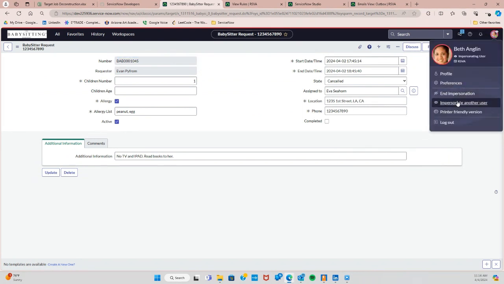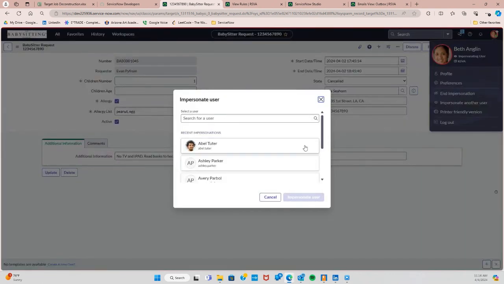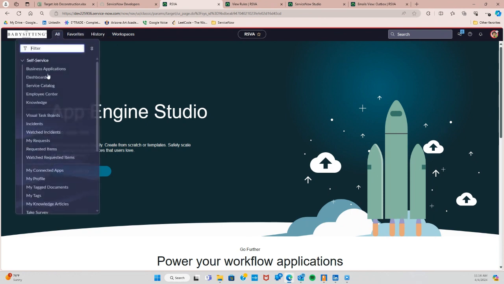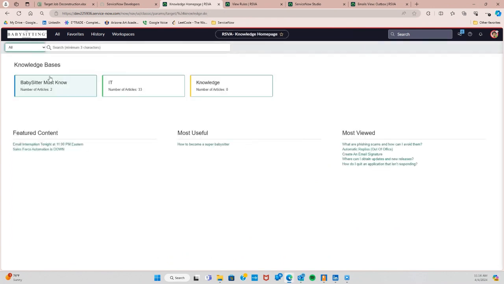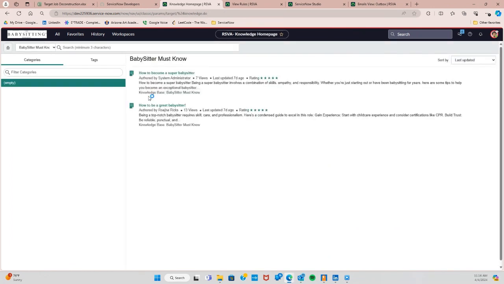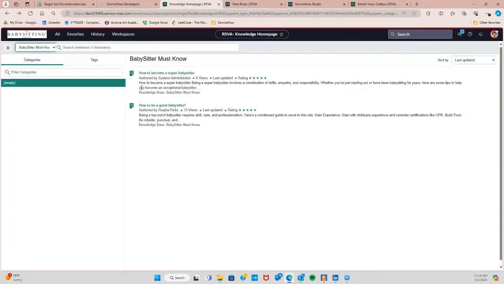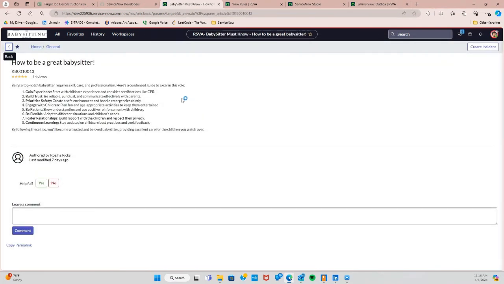I also want to show you that we have a knowledge base for babysitters. We created a knowledge base specifically for the babysitter. This is what the babysitter must know. We imported two articles here. One is how to become a super babysitter. Another one is how to be a great babysitter. They provide some tips and advice to help them improve their services.